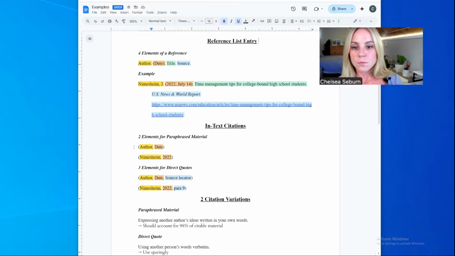And now, if you're wondering why only those 2 elements and not the 4, first of all, if you included all 4, that would muddy up your paper quite a bit. And number 2, if you have the author and the date, that makes it very easy to go down to the reference list entry and spot which reference that material belongs to, because that's the first 2 items you're going to see. Now, every once in a while, you'll need to include a 3rd element, which is the source locator.